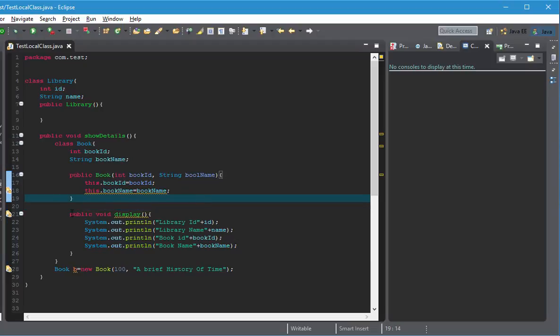So this is done, and now let's call this method to see that the book id and book name are printed here, and the library values it will take from here. So let's give it a name. For example, id equals 100, I think it is already there. Let it be 50. And name is equal to Pearson Publication.